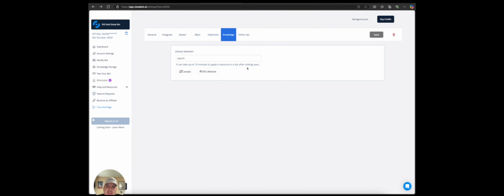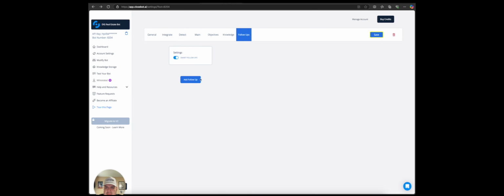Now, knowledge: you can upload your website or documentation, Q&A, whatever you think would help the bot. And then follow-up: smart follow-ups, I recommend turning that on and hitting save. Okay, now let's test the bot.